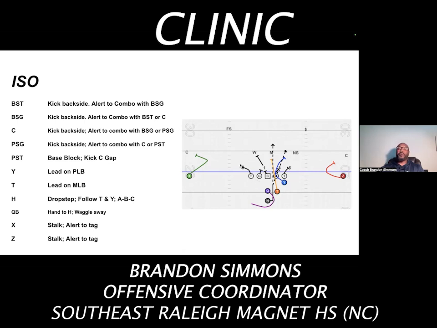Backside tackle, he's going to kick out an end man in this diagram. Our backside guard and center are responsible for comboing the one to the linebacker. The play side guard is responsible for kicking out the three, and our play side tackle is responsible for kicking out the five.